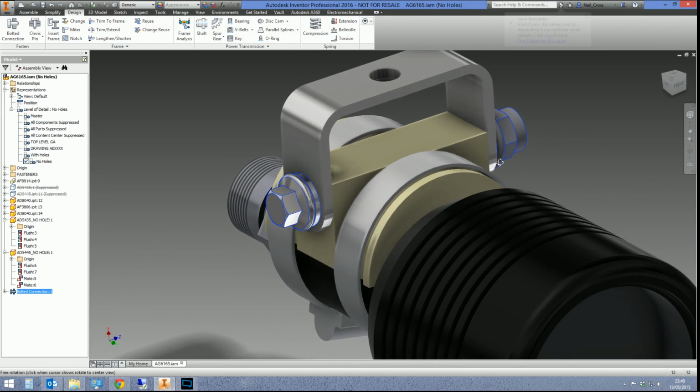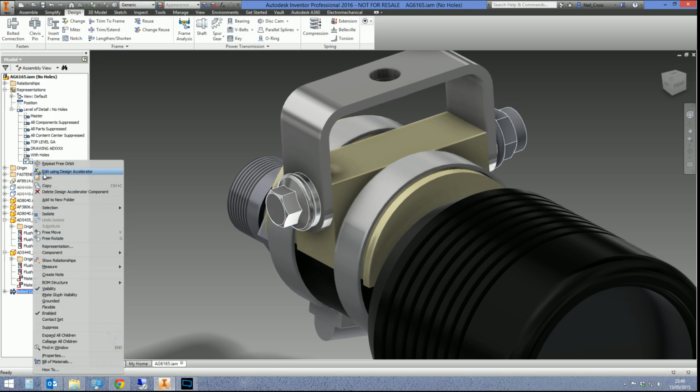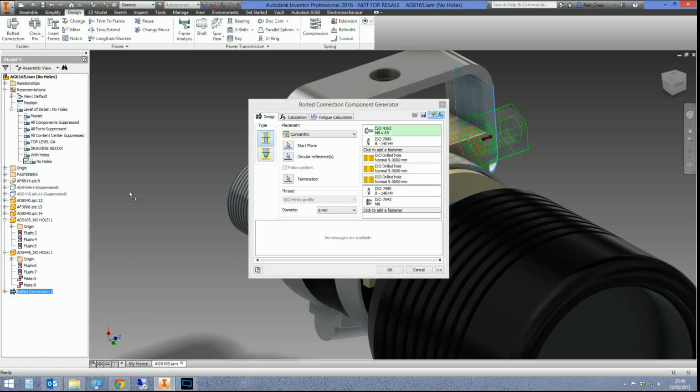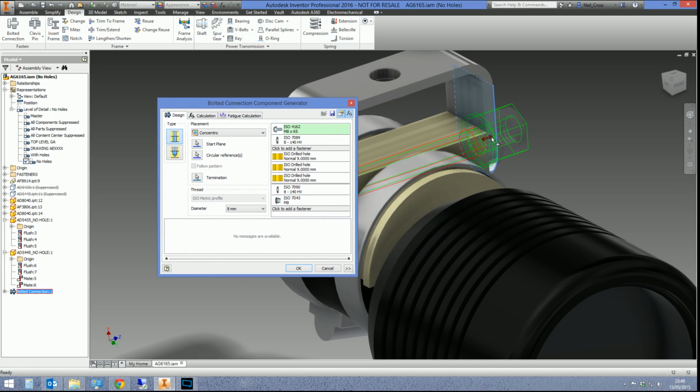So what we need to do is make a quick edit to the bolted connection. Now because we've done this using the bolted connection generator, in your Inventor browser you can see here we've got a bolted connection node with a little glyph on it, and that lets you know that this assembly was created using a design accelerator. If you right click on it you can then edit that assembly using the design accelerator, and that's going to pull us back into the bolted connection tool, and we can then grab the arrow and then we can move the bolt outside.